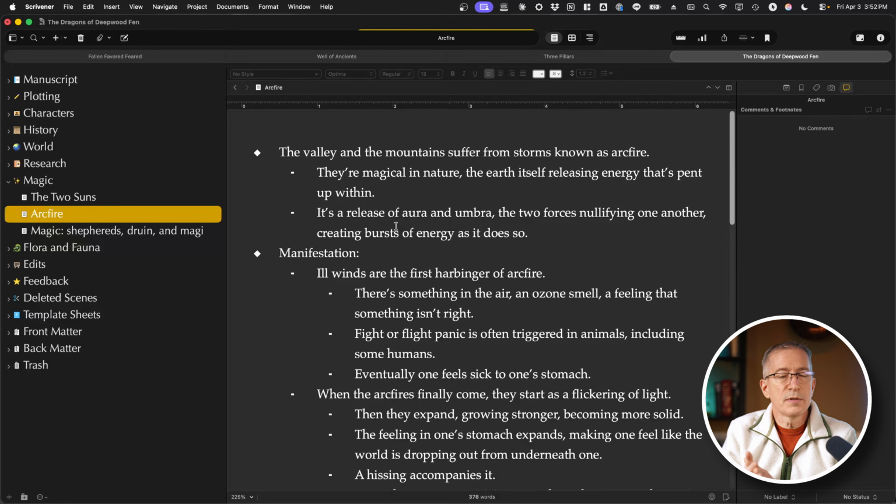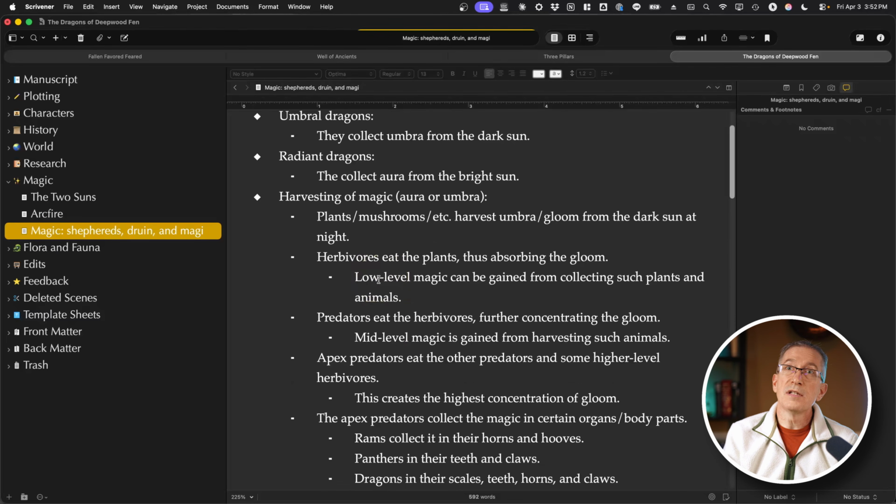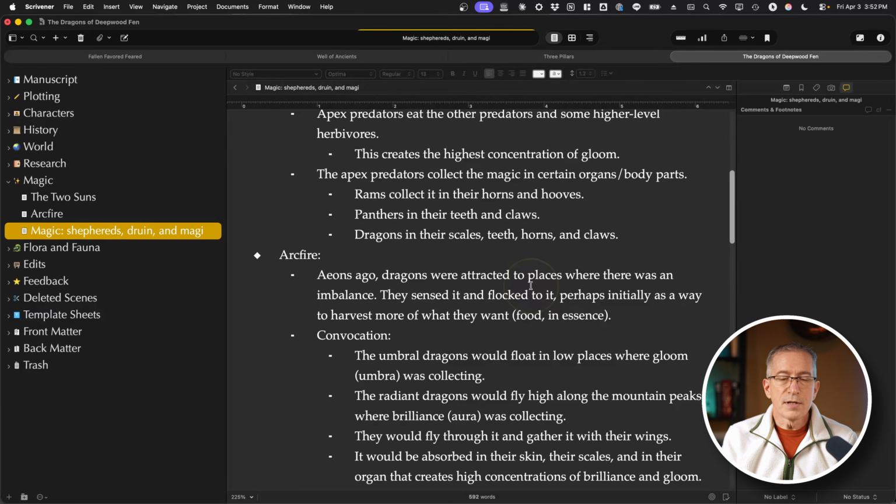burn one another up in arc fire. The people who use magic, I might put that under here. So dragons can use magic, and they take some magical power from dragons as well. They might harvest aura or umbra, etc., etc. Again, the point is not the specifics of my world. It's just to give you an idea of what you might put into the magic, science fiction, or horror folder.